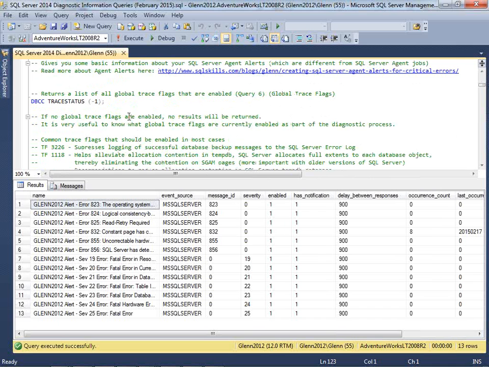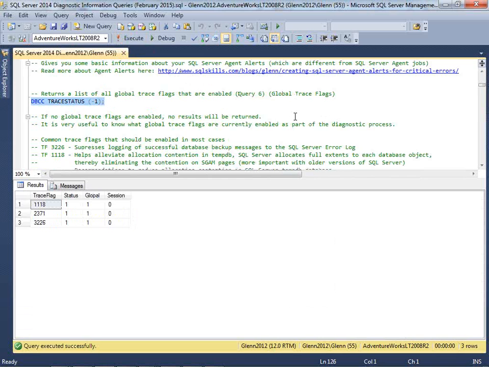So the next query, query number 6, is DBCC TRACESTATUS(-1), and that's going to show all the global trace flags that are enabled on my instance. And we always recommend to people that they turn on trace flag 1118. What that does is it changes how extents are allocated in TempDB so you get more even allocation. There's really no downside to turning this on, so we recommend that everybody always turns this on.